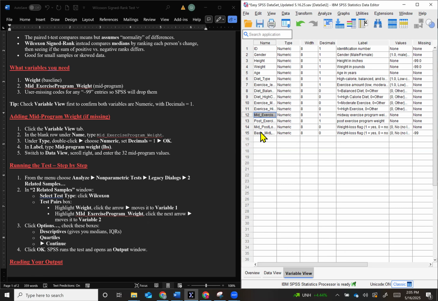When you've got the name, under type, we'll say it's numeric. These will auto-generate. I kept the decimals at 1. That's fine. Now on the label, I said midway exercise program weight.